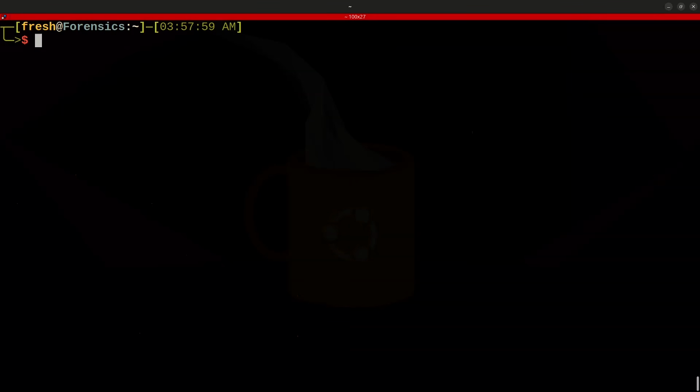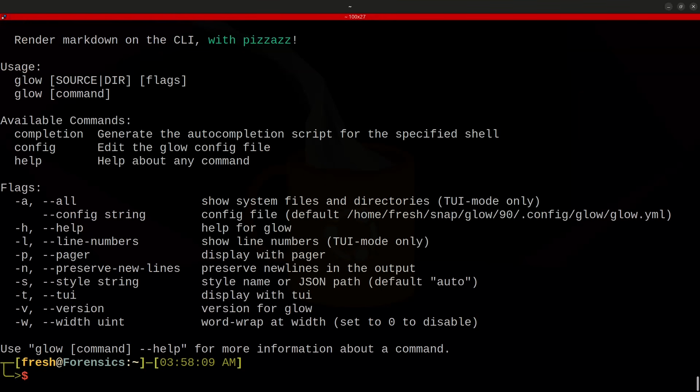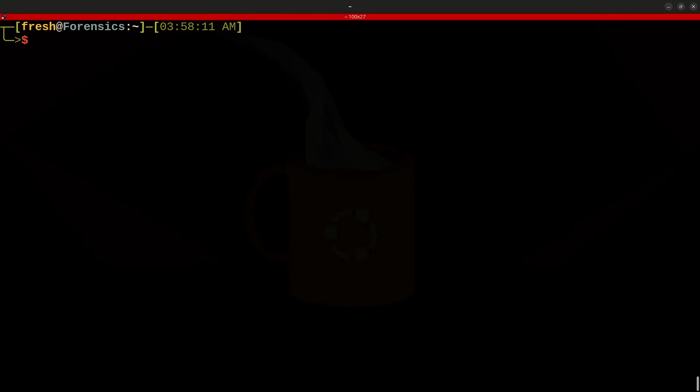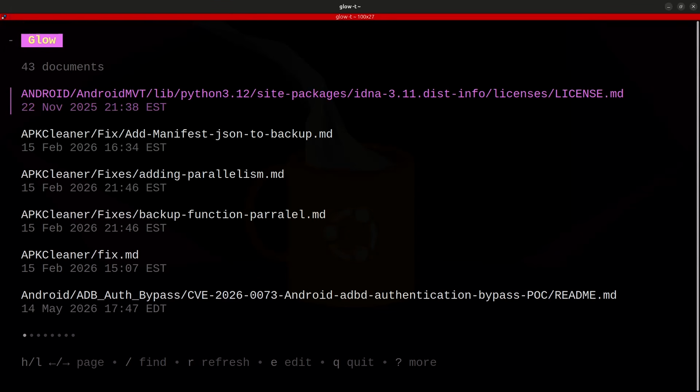To install it, it's very simple. You just run the command snap install glow. And once you have it installed, you can pull up the help options by running glow with --help. Now, what's really cool about this is you can just run glow by itself, or you can add on a -t, and it will go through your entire system and index every single README file or Markdown file.